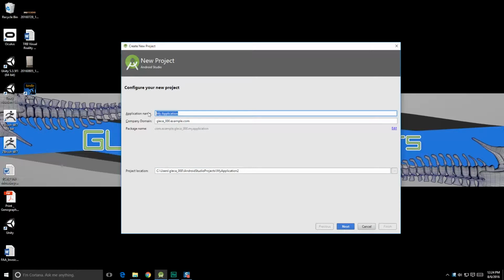Let's change our application name to just My First App. And what you'll notice is as you change this, your project location's name, the end part, changes accordingly. Spaces are of course removed.